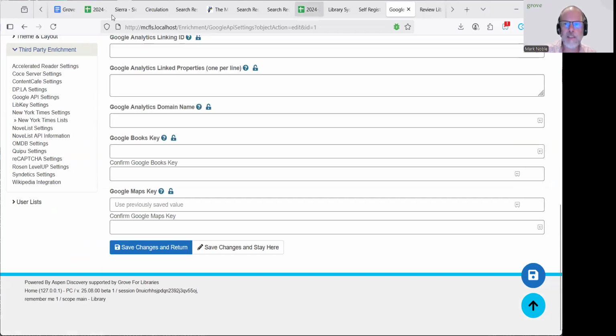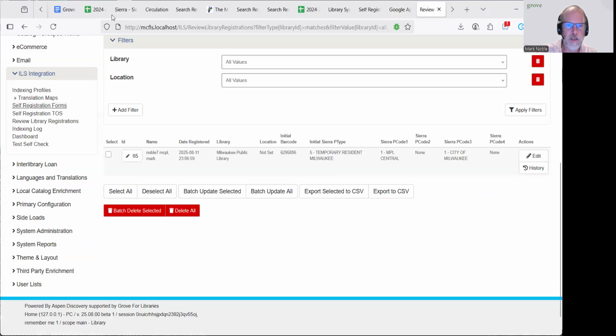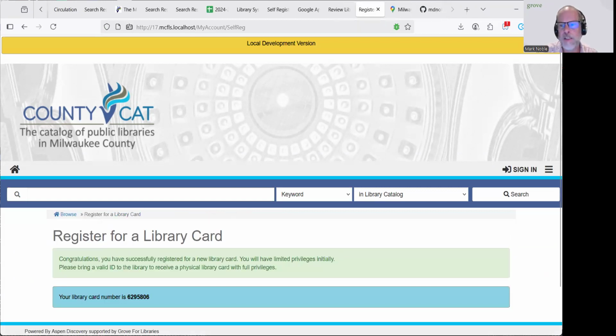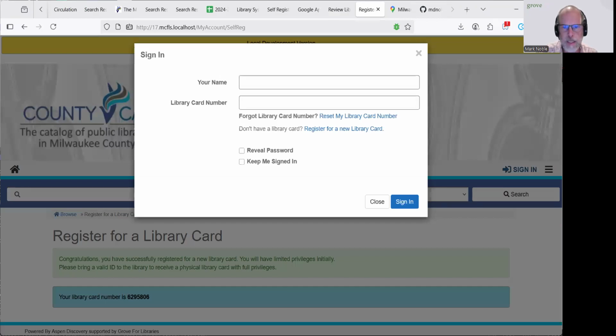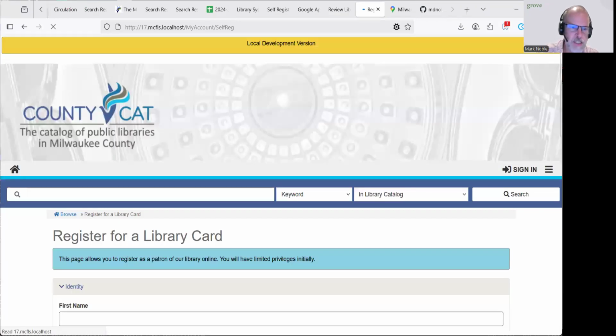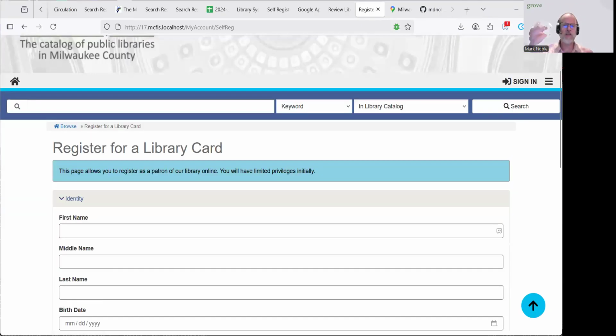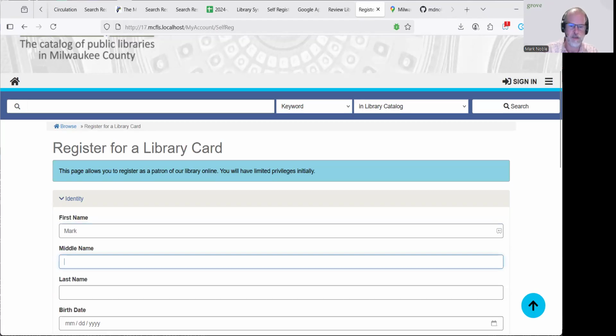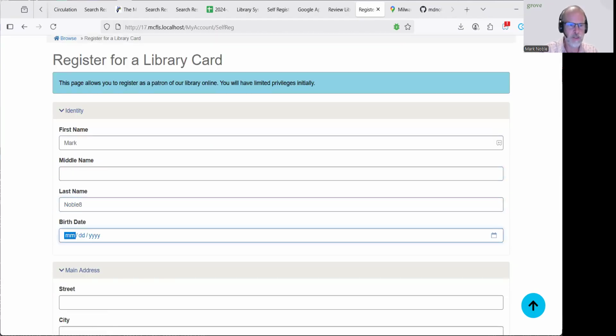So then let's look to see how it works. This is our Milwaukee interface just on the test system here. We've got our terms of service that we have to agree to. So here we will agree to that. We're going to be Noble 8, MCPL, and let's see, we've already registered Noble. Let's just test the duplication here.